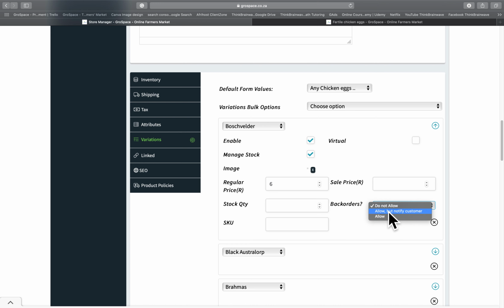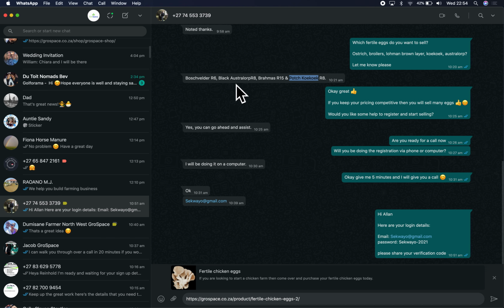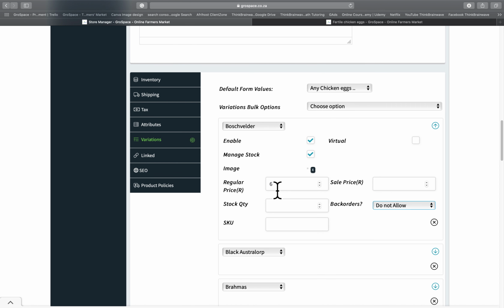You can also then put back orders. So you can allow this. And a back order is essentially, you know that you are going to have access to eggs in the future. So people can order them, and when your store policies say 7 days delivery, you know that you'll have enough to supply them within 7 days. So the regular price for a Bosveld is R6 over there. That's been selected.